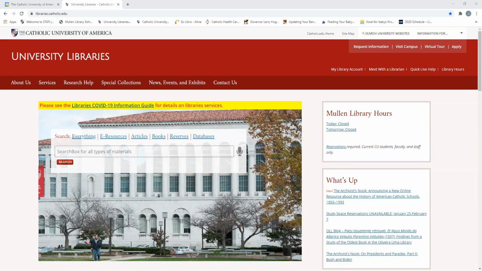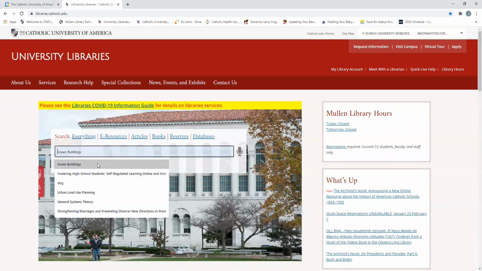Today, I will be talking about the importance of using citation software in SearchBox. We will be starting from CUA Library's homepage. Right here, we will do a simple search for green buildings using our SearchBox.